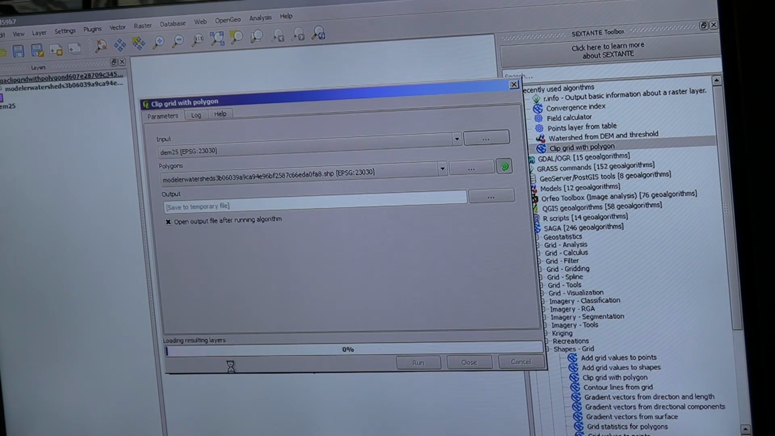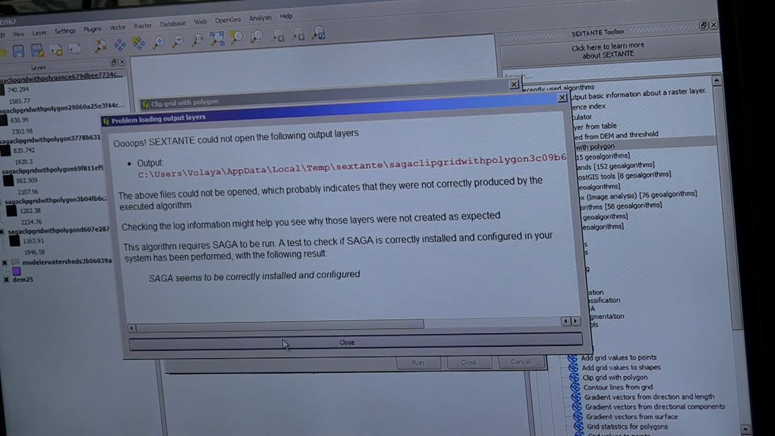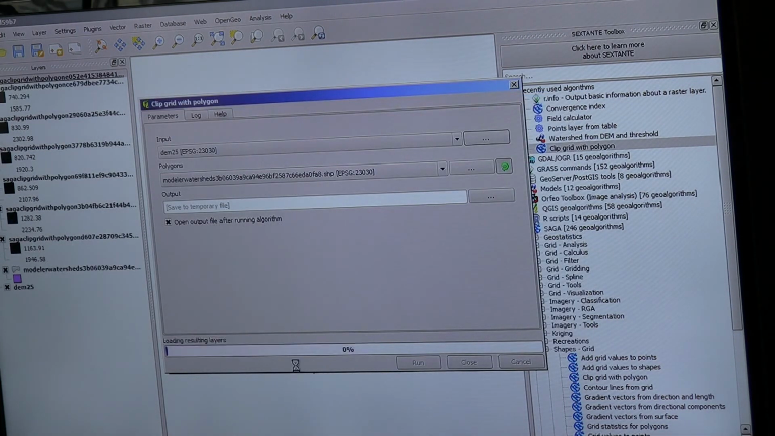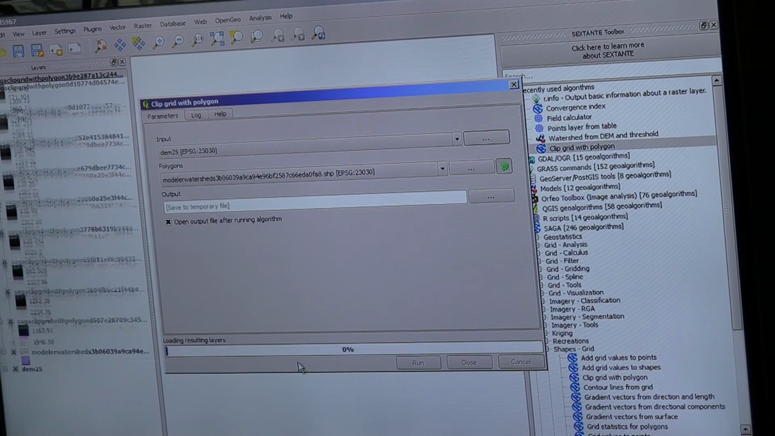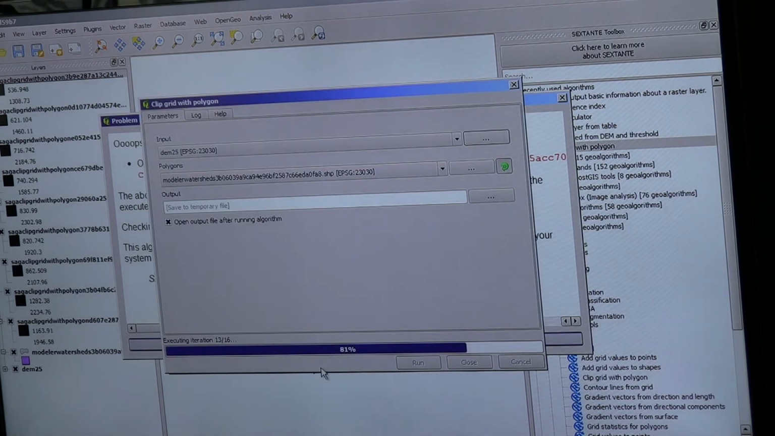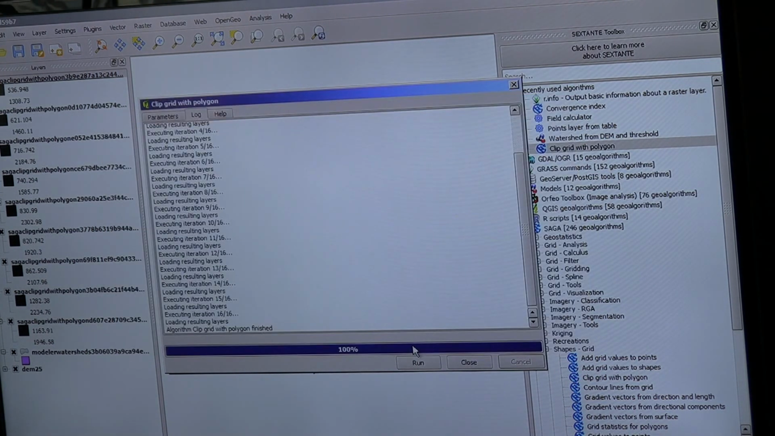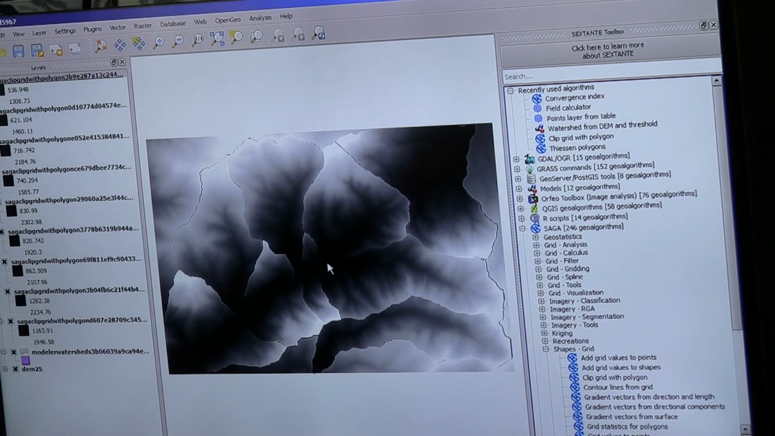That's 16 times. There it goes. And I have all this. You see, it has failed, but it has generated everything, right?